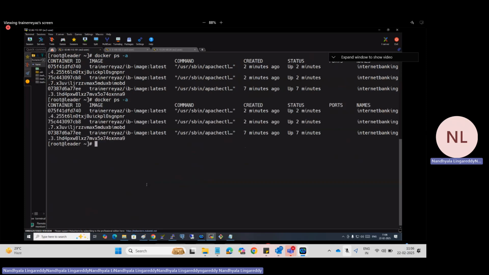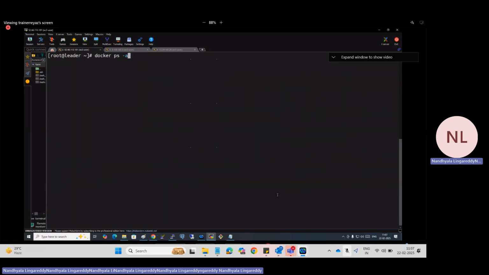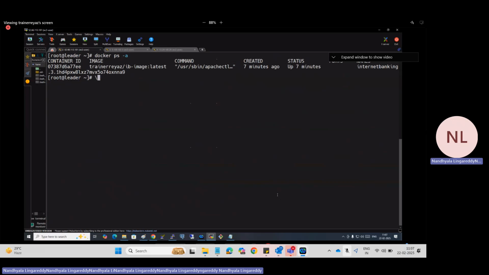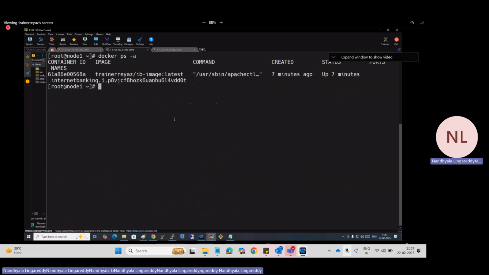See, now it is in exit state. Exit state means what? That means deleted. Now it's gone. Only how many are there? 1. Here also only 1 will be there. So can we scale out? Scaling can be done here. Got it now? So online, this is clear.